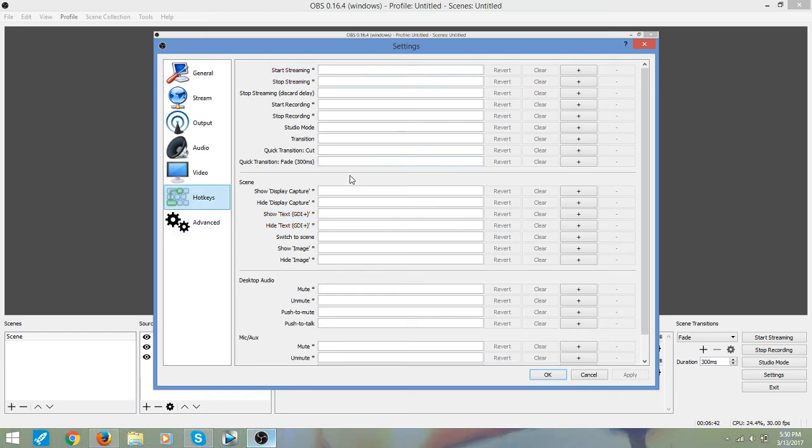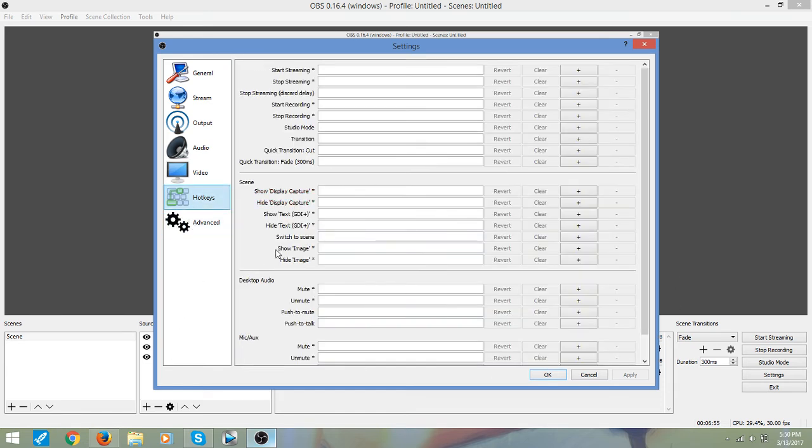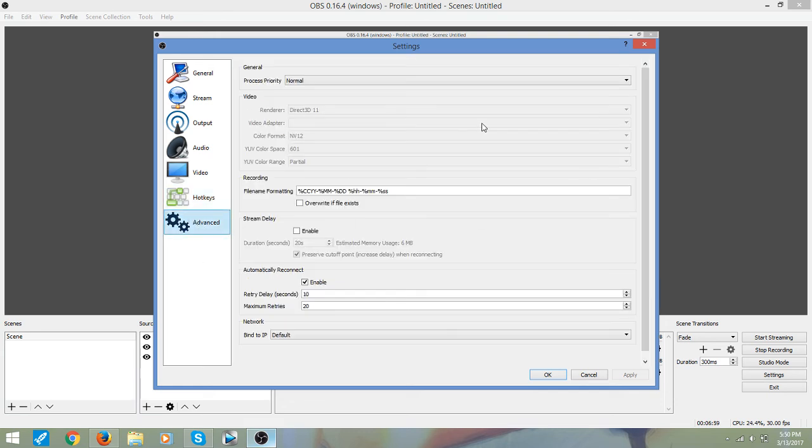Hotkeys, in case you want to be able to just click a button on your keyboard rather than actually going and clicking on it using your mouse or your keypad. You can set that up all here. Of course, I don't ever use hotkeys for anything, so it's all blank. And then of course, advanced stuff. Most of the time you're not even going to worry about this or look at it at all. This is for people that more know what they're doing, which definitely is not me.